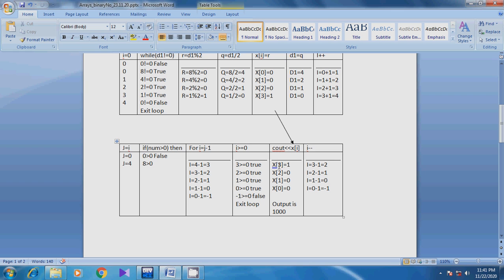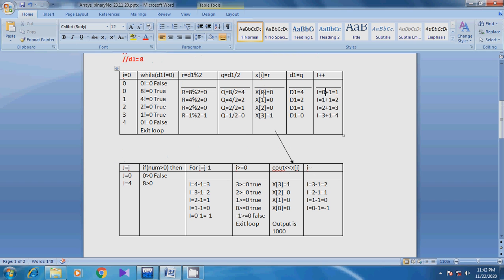Then cout will display xi. So now xi, what value of I is it? 3, right? So in the array element x3, what value is stored? If you see the previous table, xi equals to r, right? And here x3 stores the value 1. So now 1 will be displayed first. When the cout is run, you will see that 1 will be displayed first. After that I gets decremented, so I equals to 3 minus 1, 2, right? Then after that we come back to here, right?